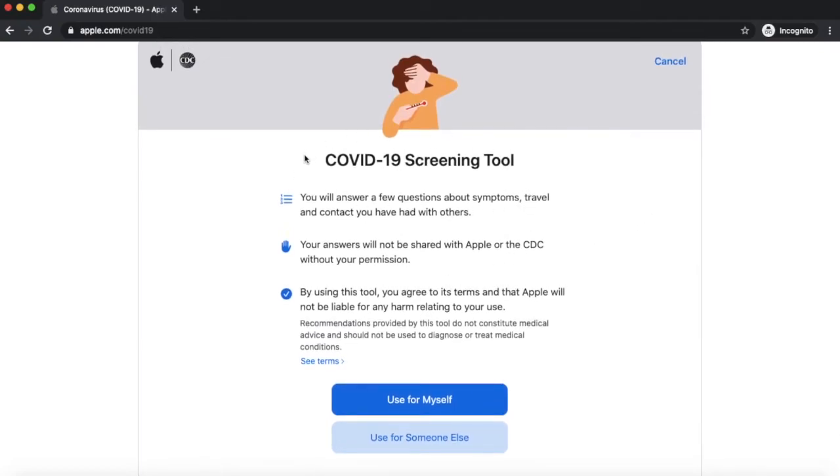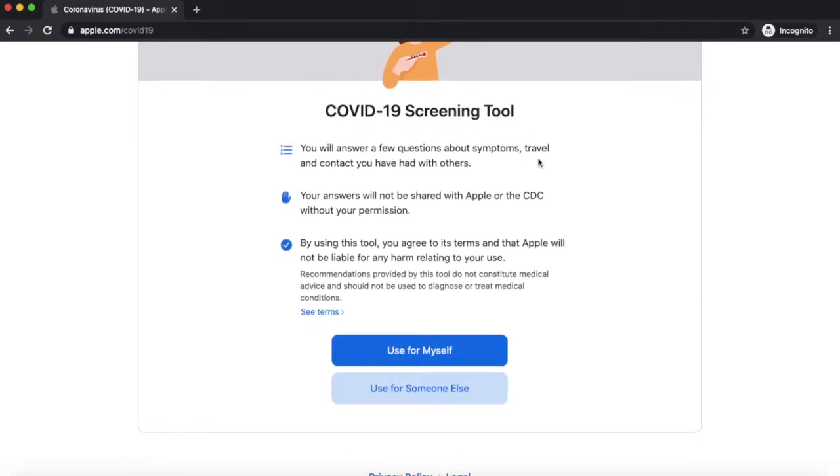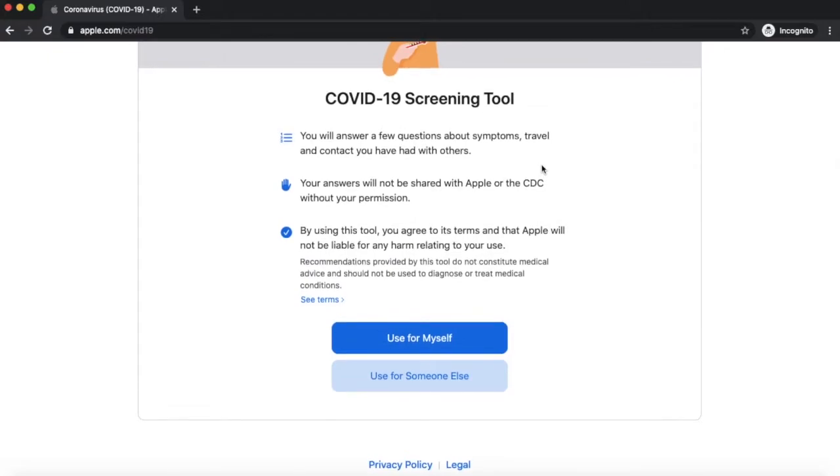You will need to answer a few questions about the symptoms, and then other questions will be about your travel, whether you traveled internationally or not, and then whether you had contact with other people. Apple won't share your data without your permission. Then you can select whether you want to use it for yourself or for someone else. So let me click on use it for myself.